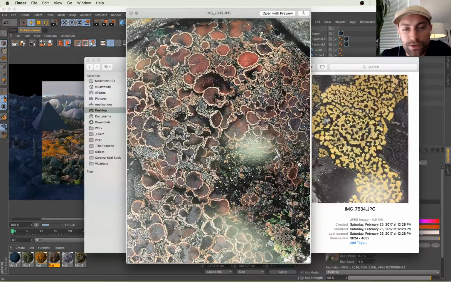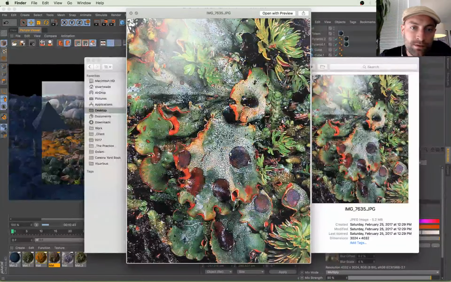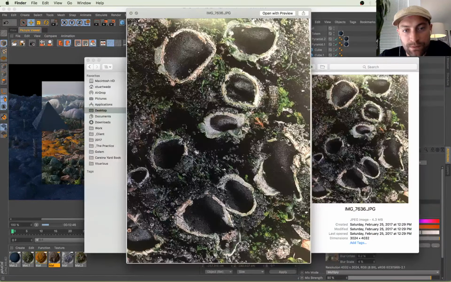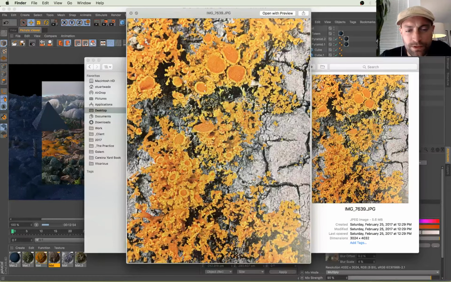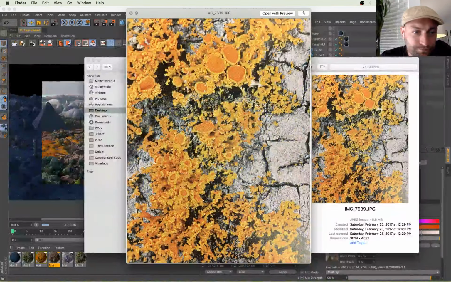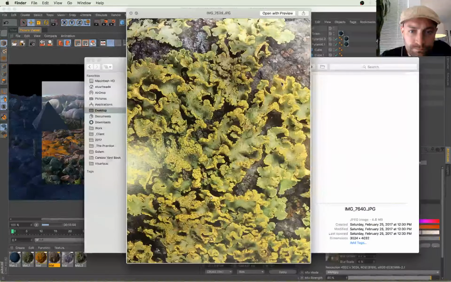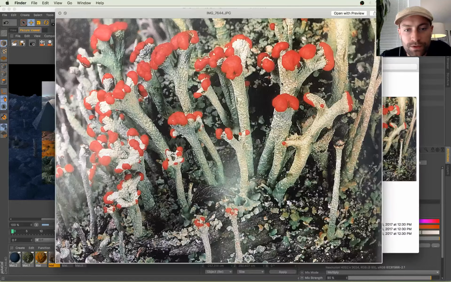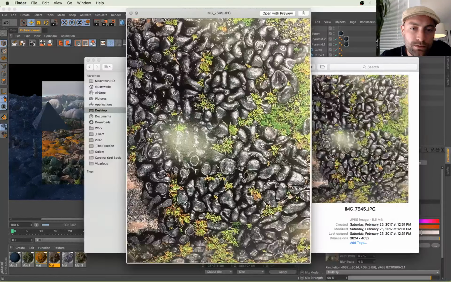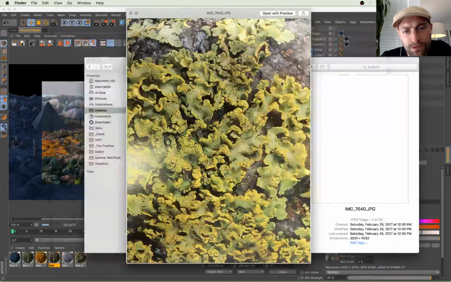Here's our floor texture, ground texture rather. These are some of our little plants that we used. Here is the mountain texture. I believe this is the one we used for the mountains. And here is our cool orange stuff. This is a great one too, this green. Gosh, there's just so much cool stuff you can do. We used these. Did we use this one? I don't think we did.